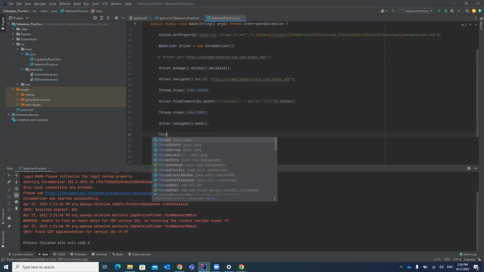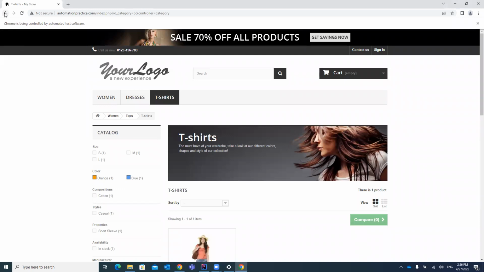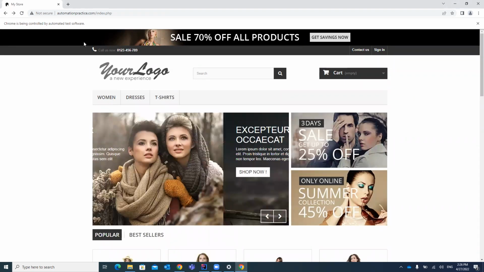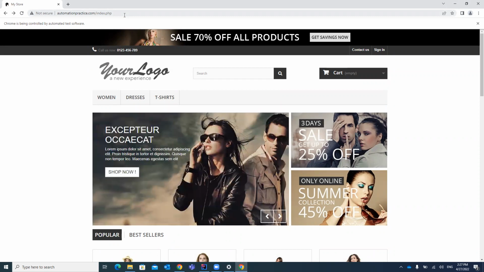So let's add some wait so that you can see it is actually doing that. Because if I do not add any wait, it will be a very fast execution and you will not be able to see it. That's why I'm adding some static wait so that it will be visible. In the same way, suppose you have navigated back, it will take you to the home page of the website as you have loaded the URL by navigate.to.